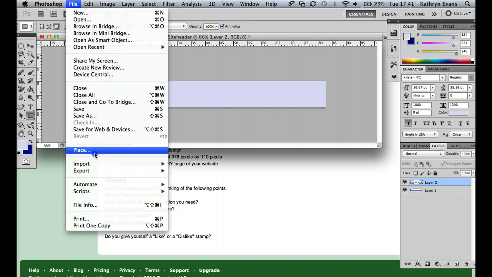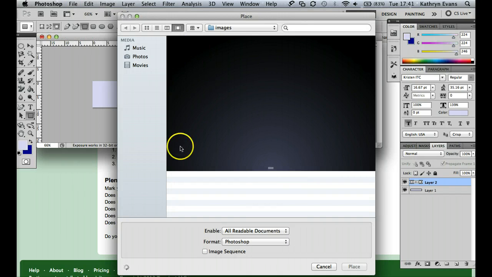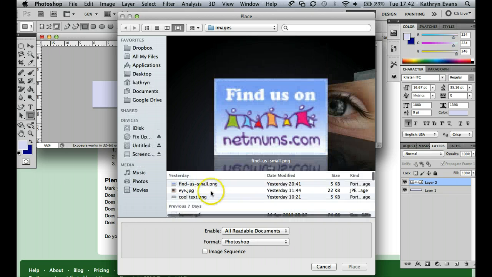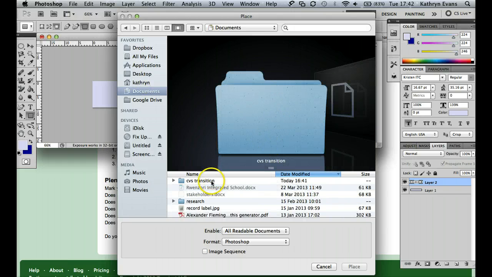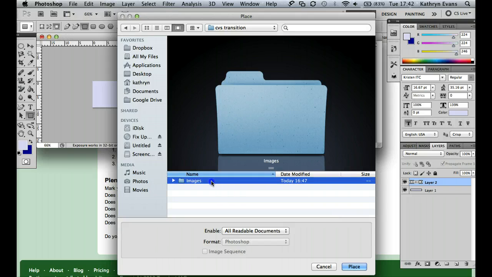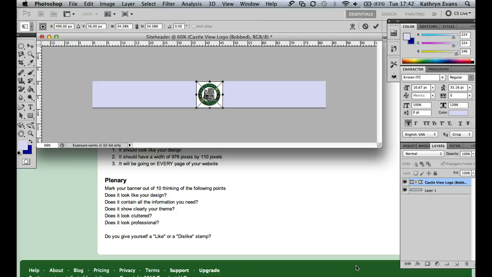In Photoshop, this is File and Place, and then I'm going to browse to the image folder which I have saved all of my images in and find my Castle View logo image. Once I've found the Castle View logo, I just double click it to insert it into my document, and it isn't final until I've selected the option to place it.